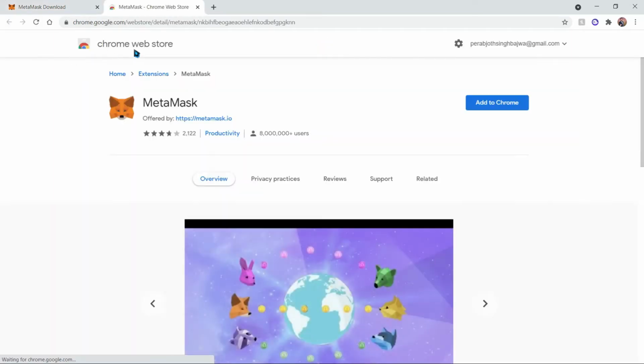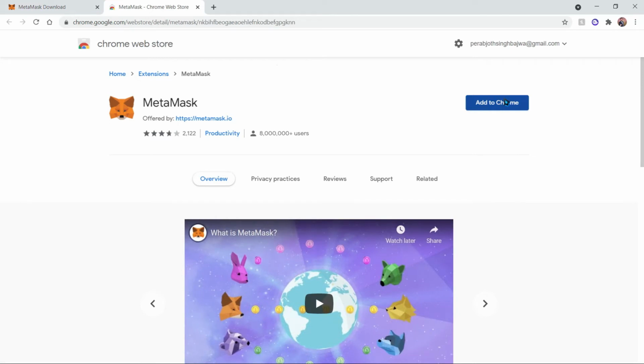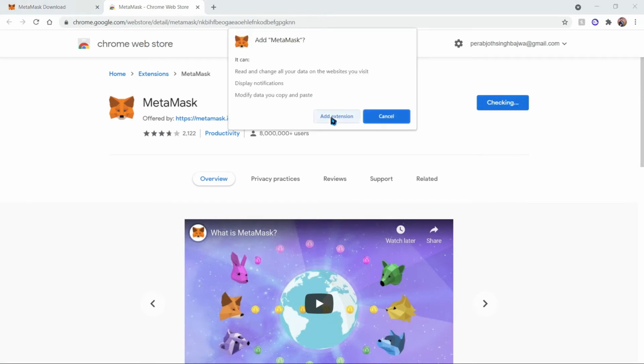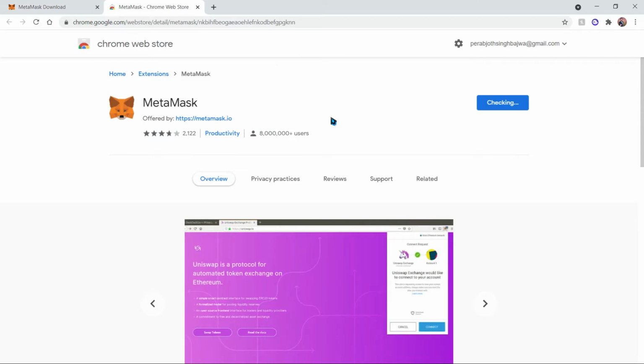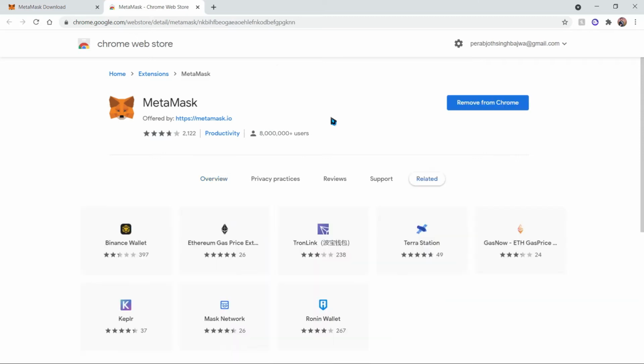This will open up the Chrome web store and you'll click on add to Chrome and then add extension so that it adds it to your web browser. Now after it downloads the extension and installs it, it's gonna open up a new tab for you, and that's where you're gonna do the setup for Metamask.